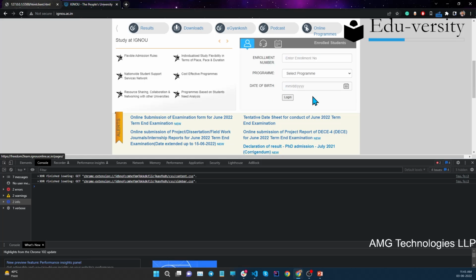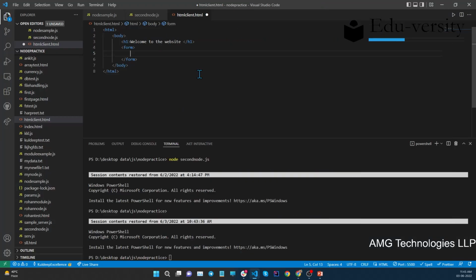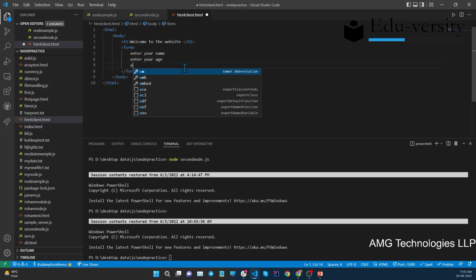In a form, basically we have three components. First is the label. The second is the input field, in which we can input some kind of data. Then we have a button on which we have an event. This can be easily done with the help of a form. Let me put a label for that. Let's add: enter your name. Then we'll say: enter your age. Then: enter your mail ID. These are the labels which can be directly showcased on the form.